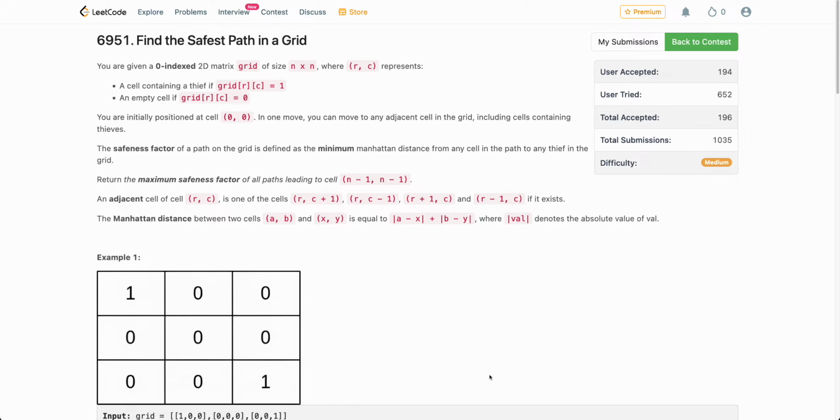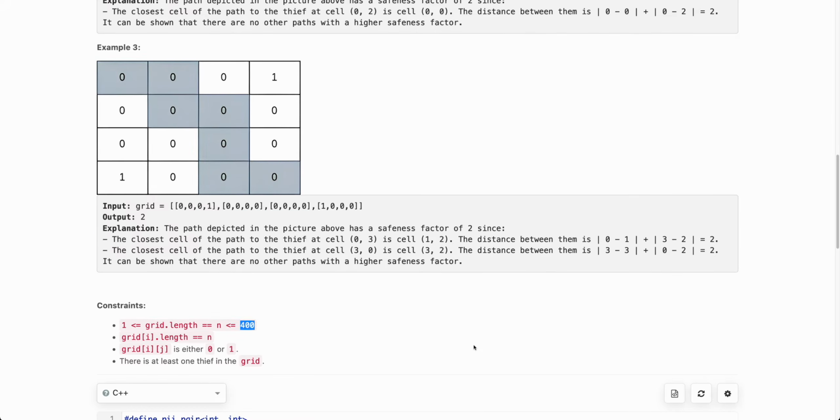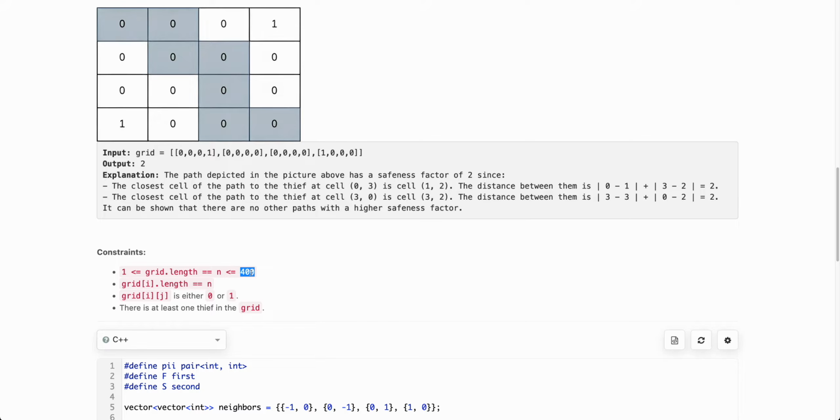Hello everyone, welcome back. In this video, we'll be discussing the third problem of today's weekly contest, find the safest path in a grid. The problem is very interesting and we will also be solving one harder version of this problem wherein grid.length is less than or equal to 4000 instead of 400.